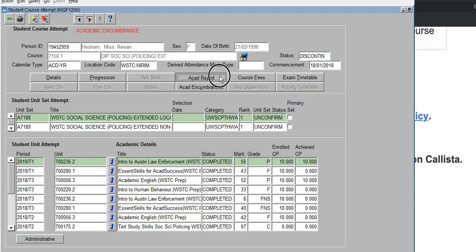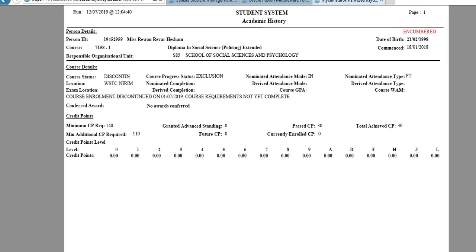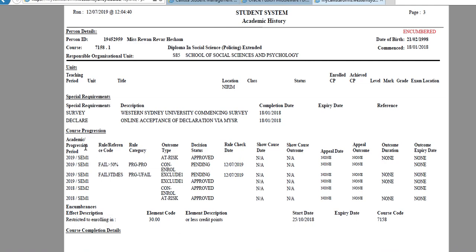If we go to the academic report, what we will find, consistent with the previous reports that we have seen, the course progression information that's listed here allows us to see that this student was excluded as of 12th of July 2019. It is pending, but it is likely that because they have failed the same unit on 3 occasions, that they will be excluded. And that is how you check a student's academic progress.